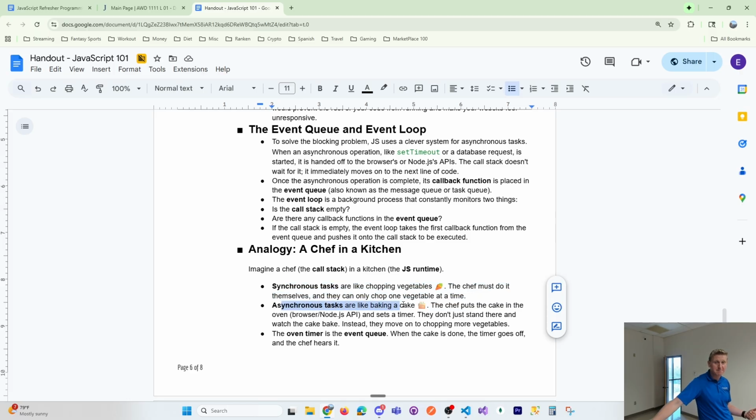An asynchronous task is like baking a cake. The chef puts the cake in the oven and sets a timer. They don't just stand there and watch the cake bake. Instead, they move on to chopping more vegetables. So you can imagine you're chopping vegetables and you decide to bake a cake. You go put the cake in the oven, right? That's your asynchronous task. Then you go back to chopping vegetables.